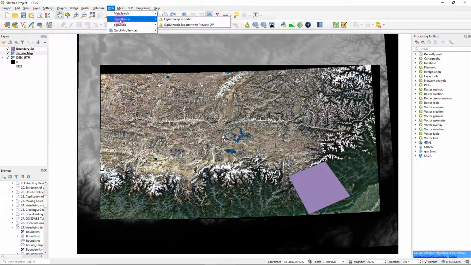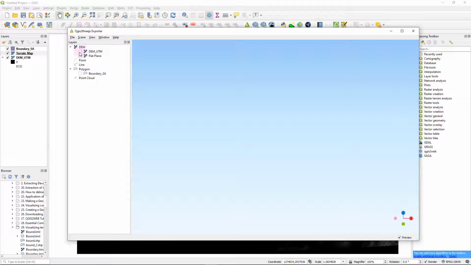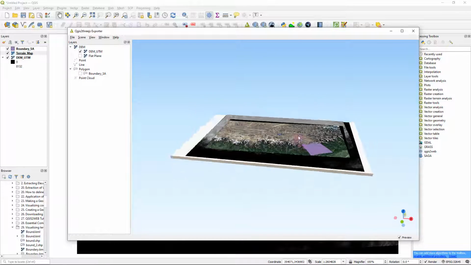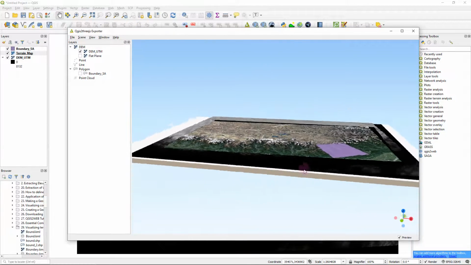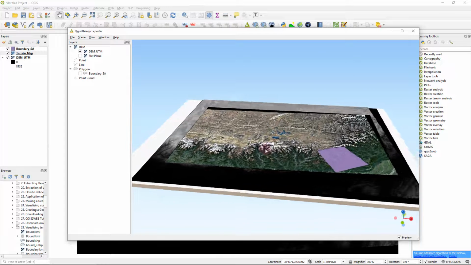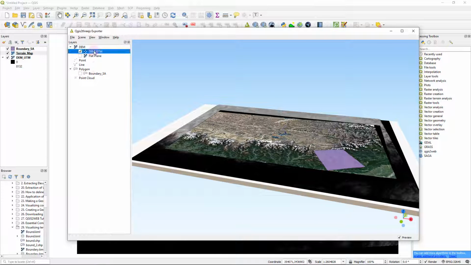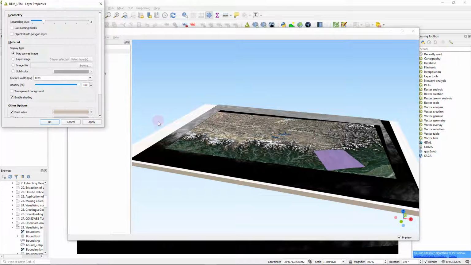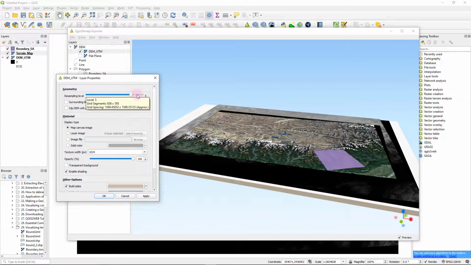We can go to Web, QGIS to 3JS, and select QGIS to 3JS Exporter. And make sure that you guys have this preview box checked. And after that, you can simply go ahead and click on this DEM_UTM checkbox in order to import what you see right over here into our QGIS to 3JS Exporter. And as you can see, even though we are able to move around this plane, it's still not really in 3D. And before we proceed any further, I'm going to first right click over here on this layer and go to Properties, and increase my resampling level just a bit, like this.